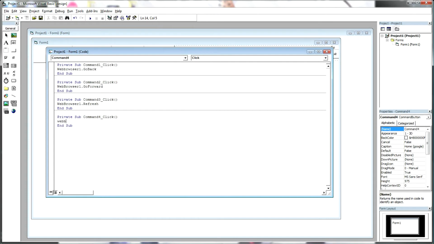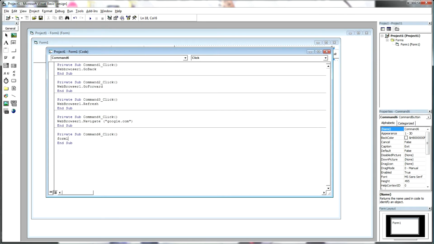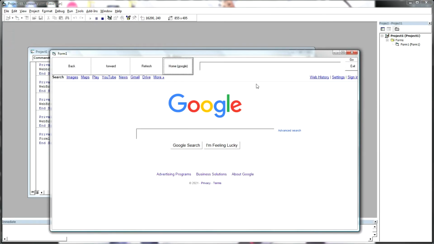And webbrowser1.navigate. There's a space there, parentheses, and quotes, google.com, quote, parentheses. And that's the end of that. Now let's test our browser. Oh wait, the exit button. Form1.hide. Now let's test it. Home is going to be Google.